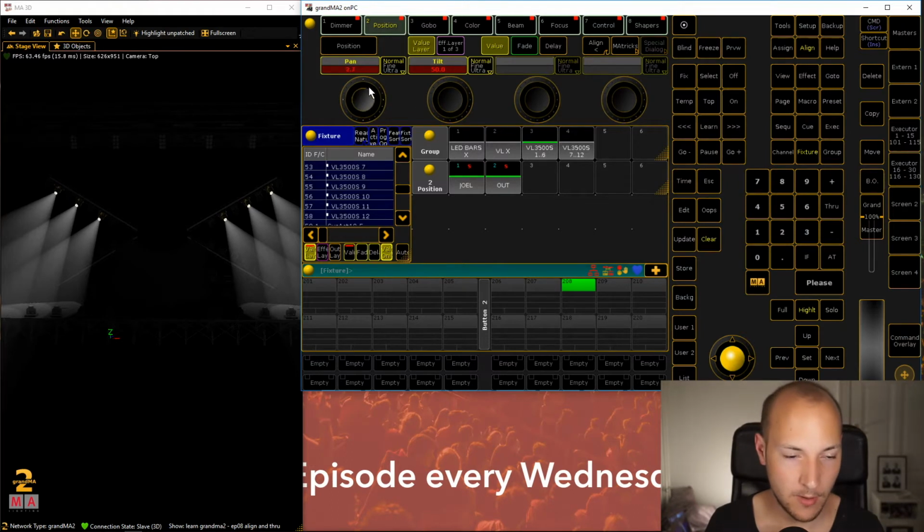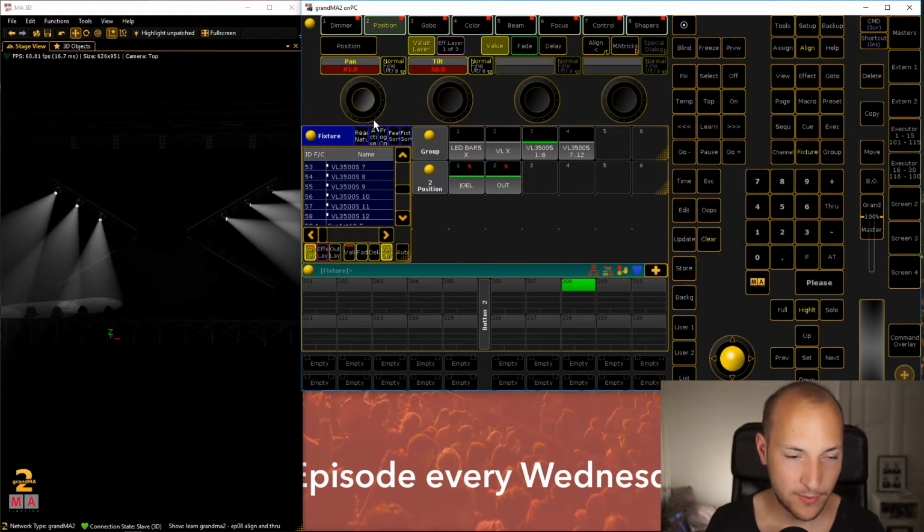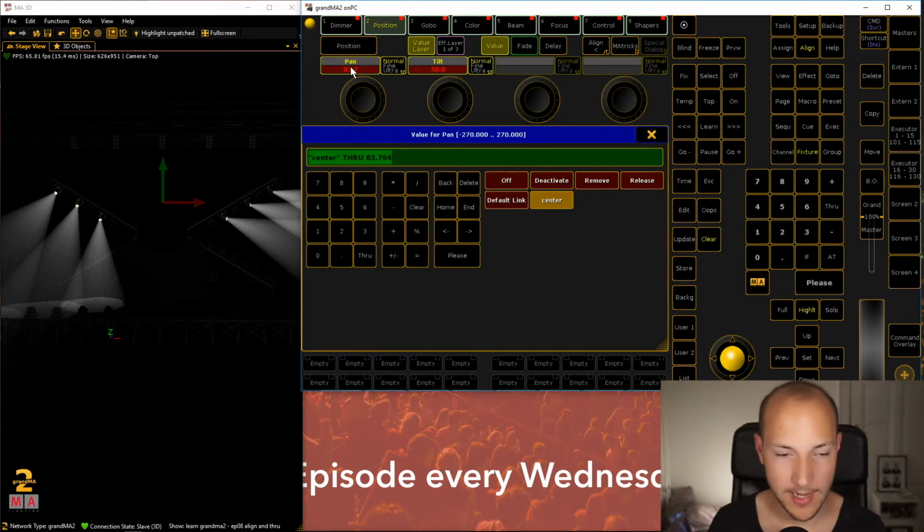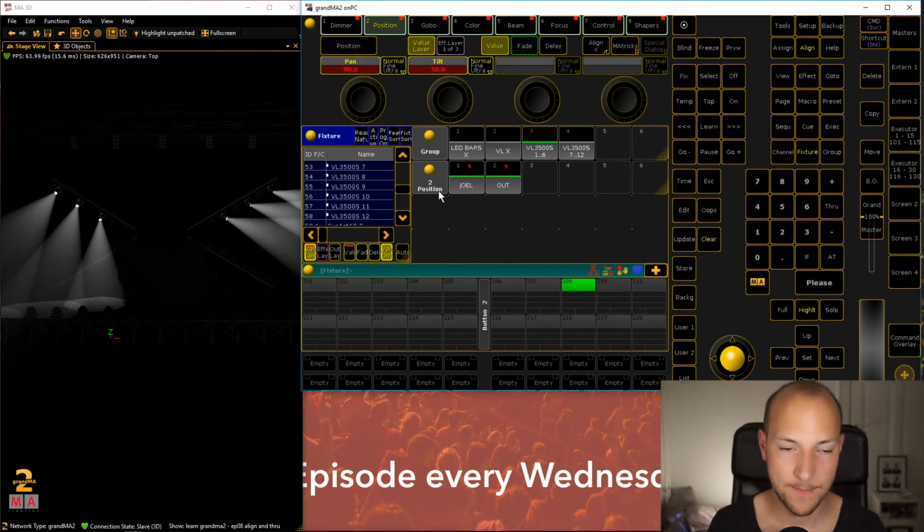So now when we go pan, you can see that this first fixture is not moving at all, while this last fixture is actually moving out the most. And what's interesting is that if I try to enter 90, you can see right here that the first fixture is at some value called center, while the last one is at 83. And that's also why we are going to take a look at this through keyword, because this is the first time that you're going to see it.